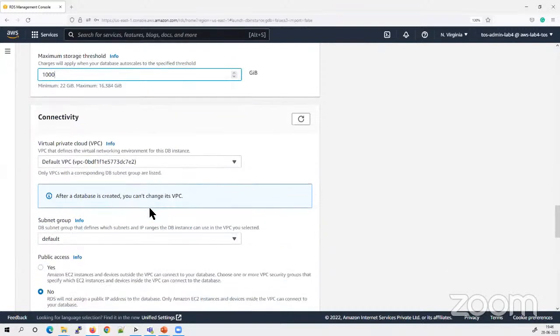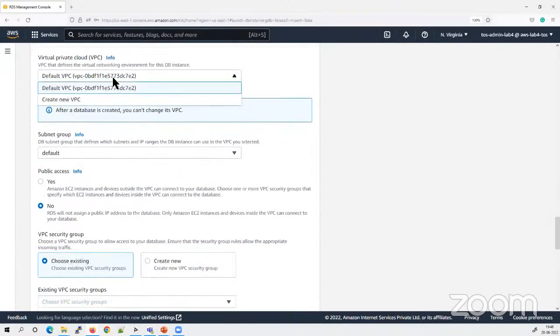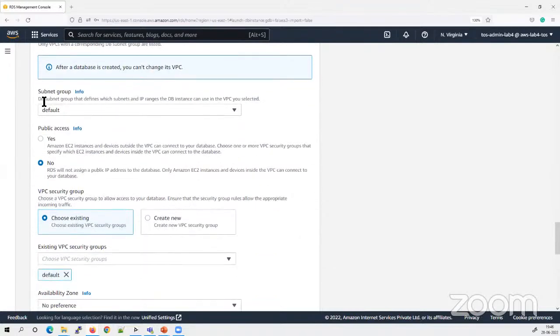Then we have to create our database within a particular VPC. So I'm going ahead with the default VPC. I'm not going to use any custom VPC. Then we are going to use the default subnet group for our database. The third thing we have to do is to select the access to our database. Now, generally, whenever you are using a database, it should not have any kind of public access.